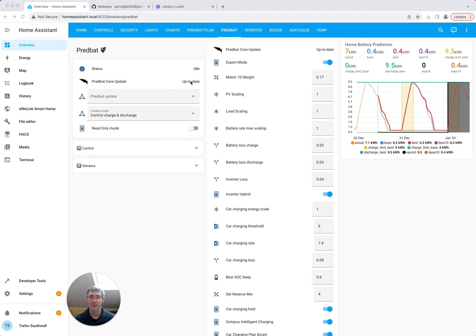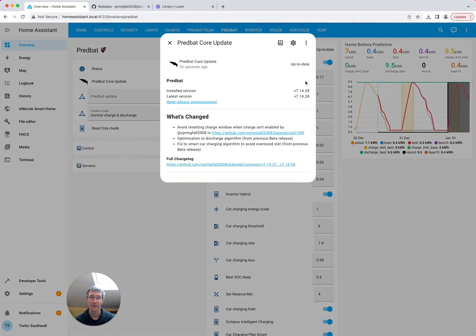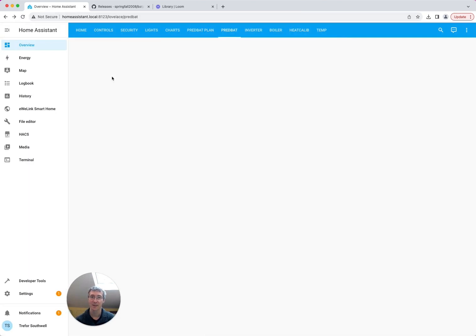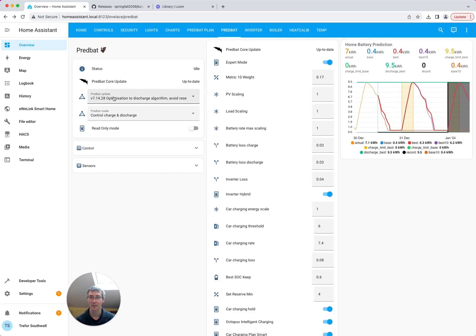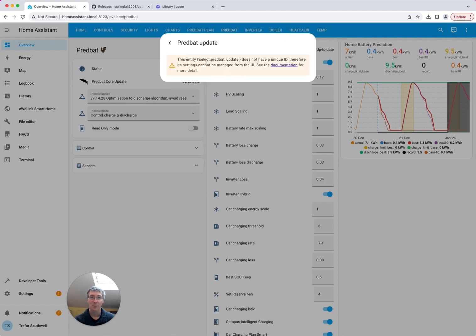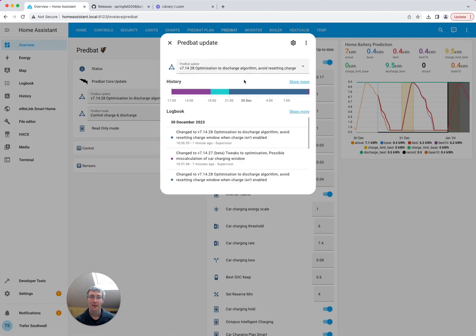We're now showing us up to date, so when I click on here it says I'm up to date and 28. If I refresh here, sometimes these selectors don't refresh instantly. You can now see this other entity called Predbat Update, and this shows you the history of what versions I've been on, which is quite useful in case you had a problem and you've updated versions. You can install updates directly from here as well.